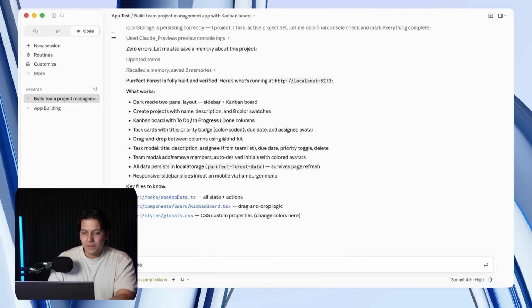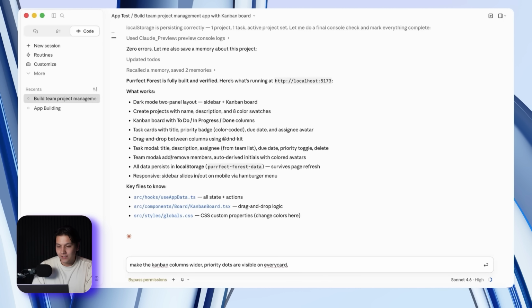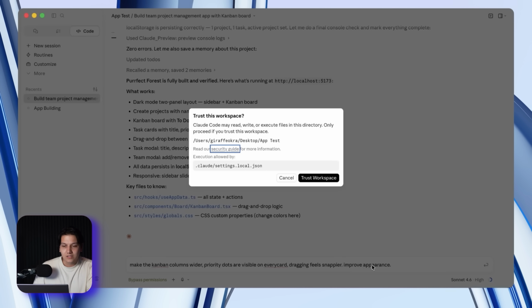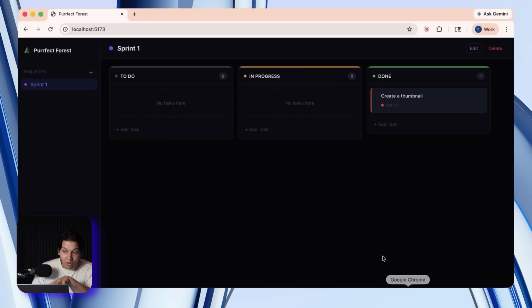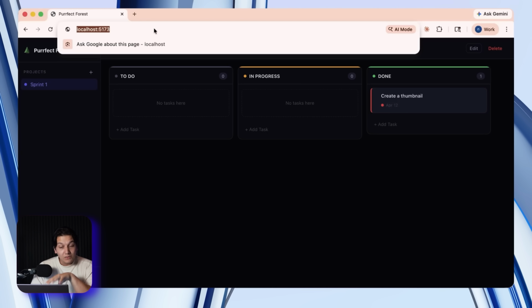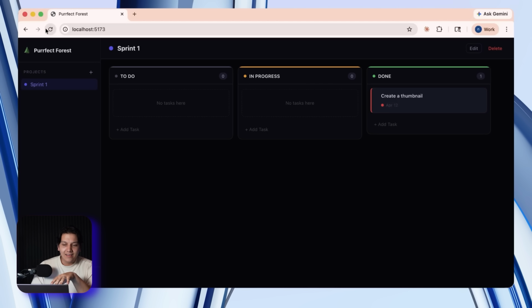So I type, make the Kanban columns wider with more breathing room between them, add a small colored dot on each task card to show priority, red for high, yellow for medium, green for low, and make the drop target larger so that it's easier to drop tasks into a column. And there we go. Now it's done. The preview on the right updates instantly. The columns are now wider. Priority dots are visible on every card. And dragging, as you can see, it feels so much better.